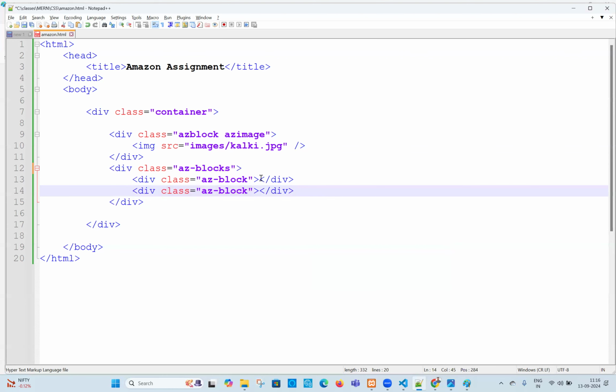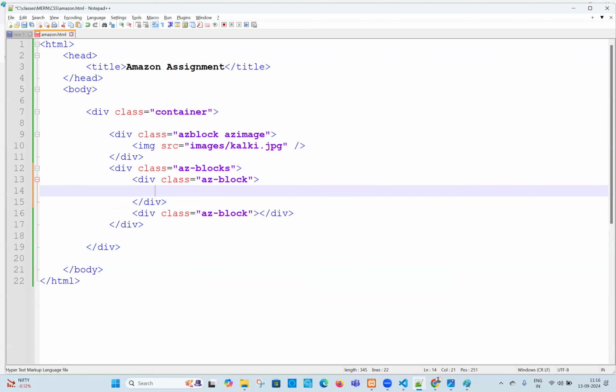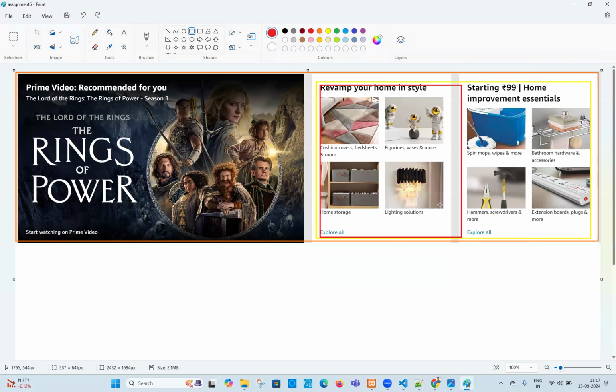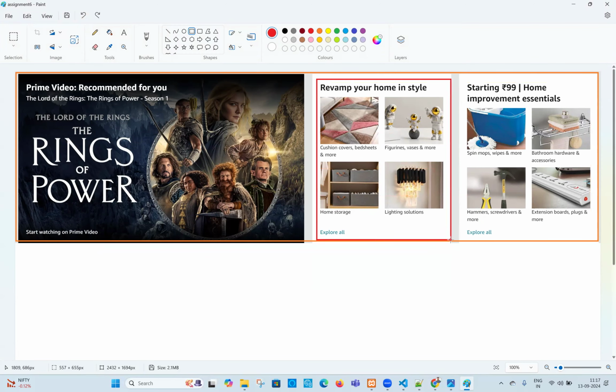Right, tell me now. Inside every block, come to the structure again. All of you see, this is a block, right? Every block design we need to do. So this is the title. Keep this title in one div. Next, all these images are there. There are 4 images. All these 4 images should be in one div again. And this explore all should be in one div again.